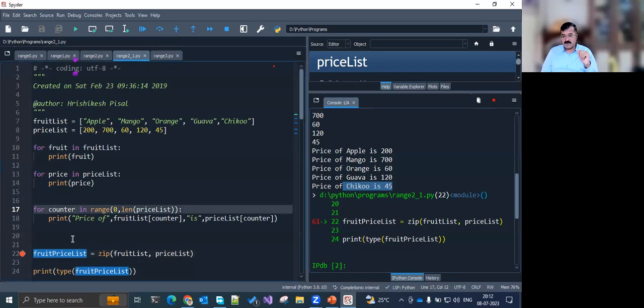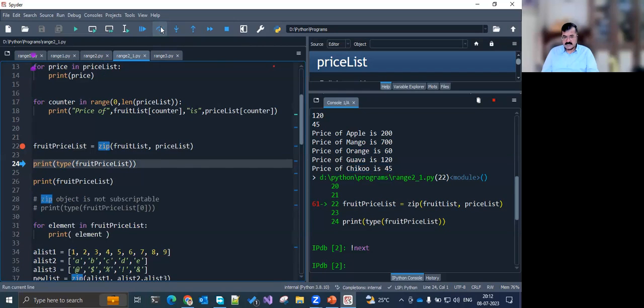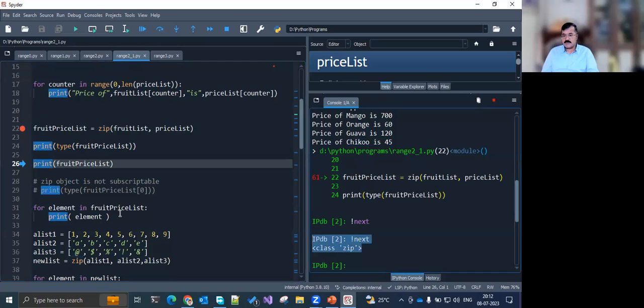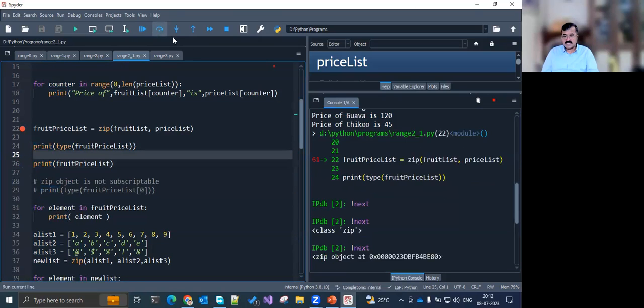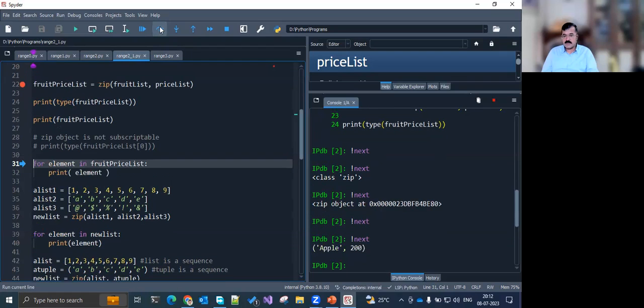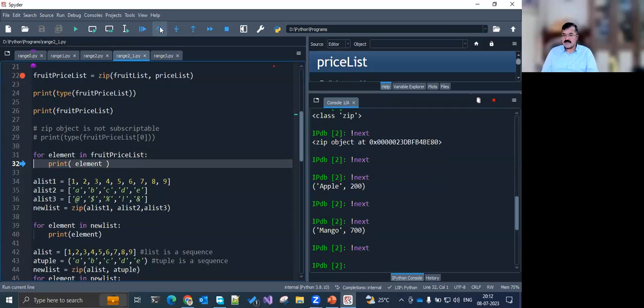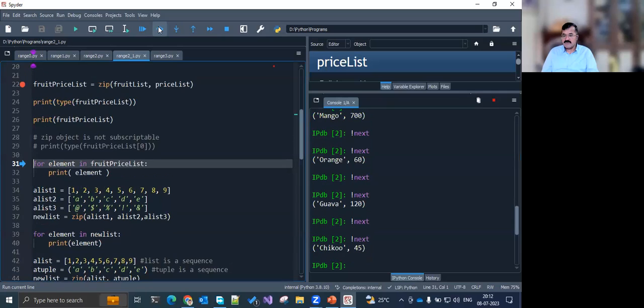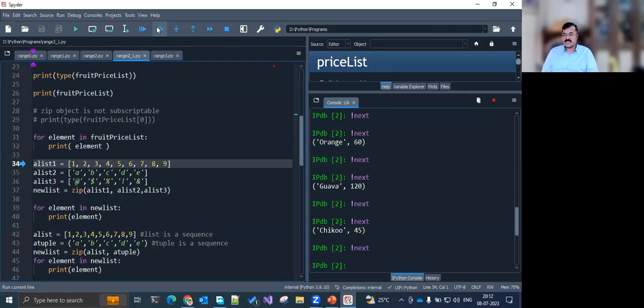Now this could have been simplified by using the zip function. I could say price list equals zip of fruit list and price list. So when I zip the fruit list and price list, I get a new type of data, that is zip type of data. But if I print this data, let's see what is there. Oh, it's an object. So I want to print the contents of that particular object. So I say for element in price list, print element. So let's see what's the first element that it prints. Apple 200. Second, mango 700. Third, orange 60. Fourth, guava 120. Fifth, chiku 45. And when it's exhausted, it comes out.